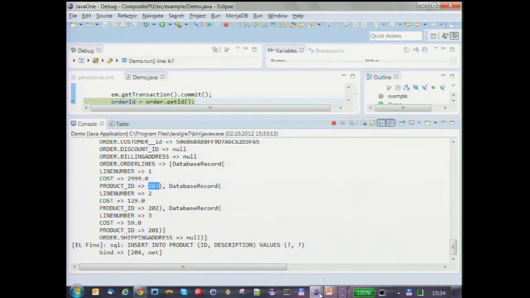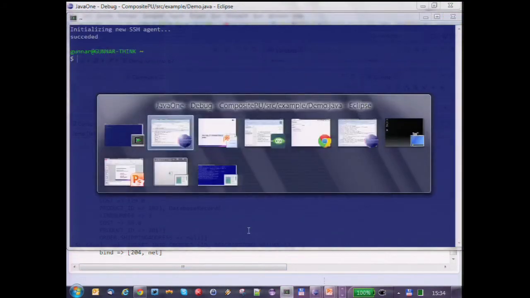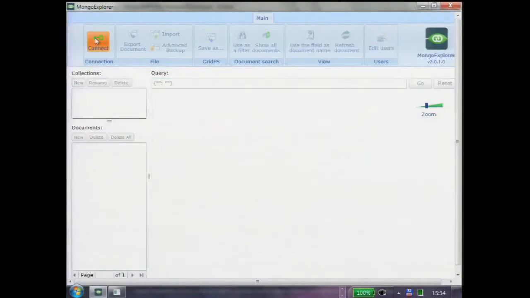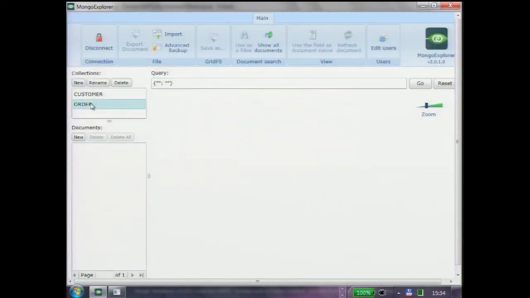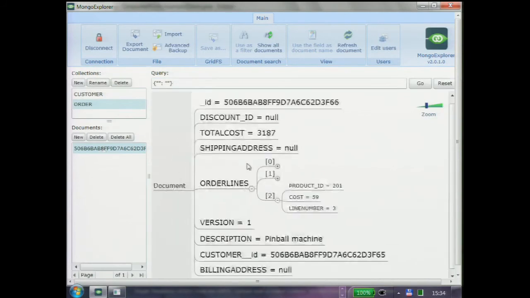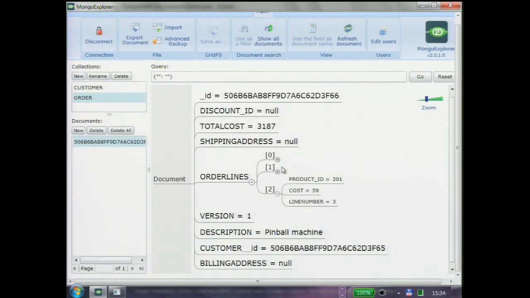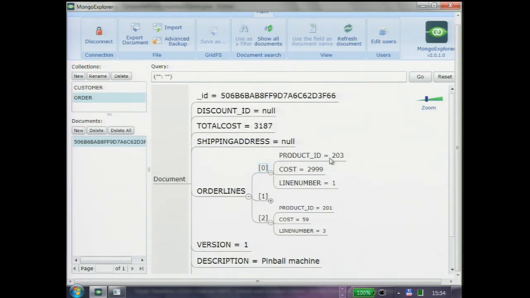So if we look in the Mongo Explorer here, I need to, no, that is not it. Here we are, I have to disconnect and hook up. Okay, so I have the order, and there's my single order. So down here, I have these order lines, and you'll notice they have product ID as 201.